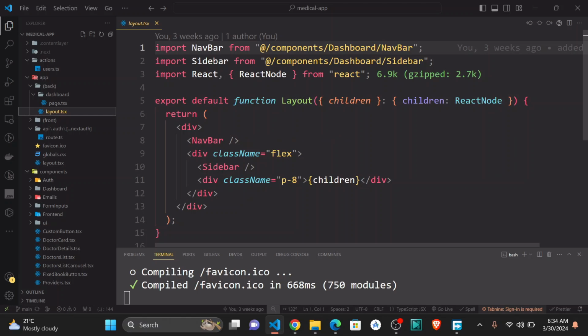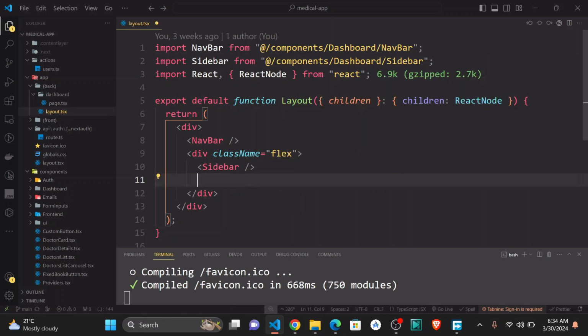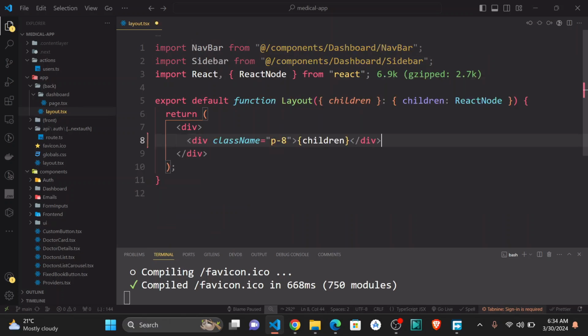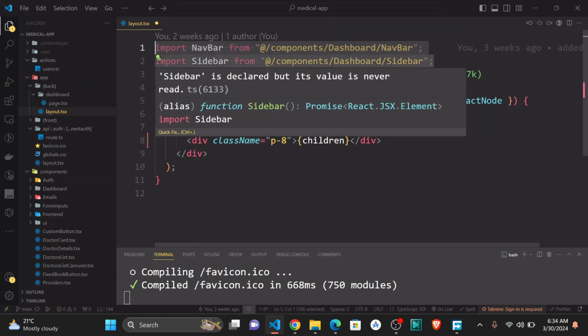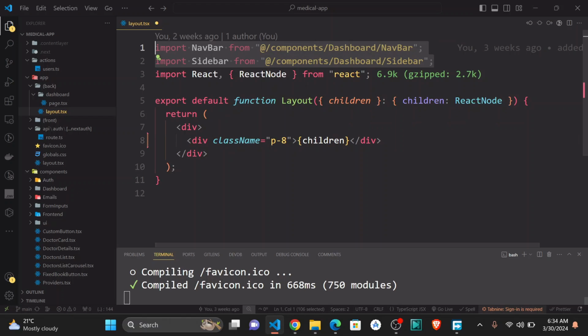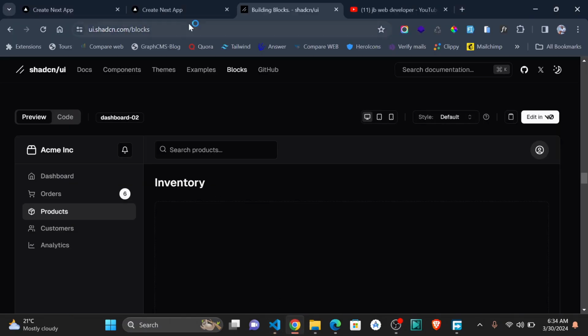We'll modify this. To start with, I'm just going to remove this and put just children. So I'm removing this existing navbar and sidebar. Let me only put children. We shall modify the navbar and the sidebar accordingly, but right now, if I put only the children and you go back to the app, everything is gone.